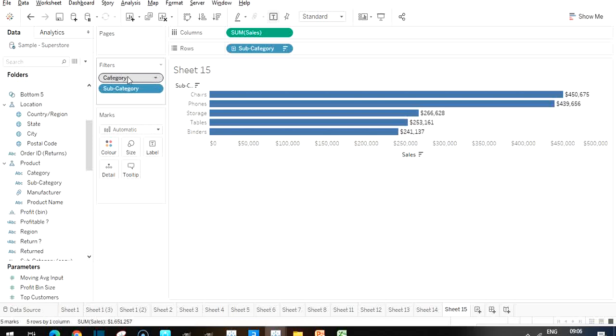Now this becomes my independent filter, and all other filters in the same filter shelf will become dependent filters. So that means now the subcategories filter is depending upon categories. Whatever data passes through categories, only on that data the top 5 logic will apply. Understood the concept?